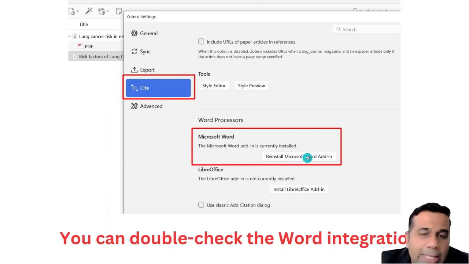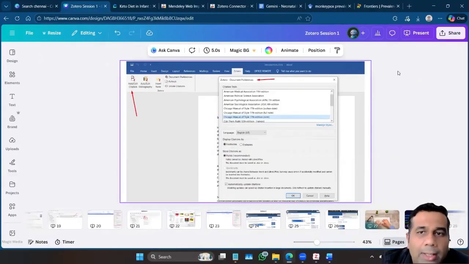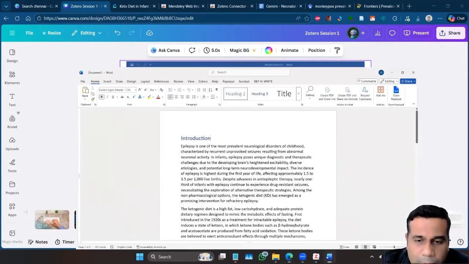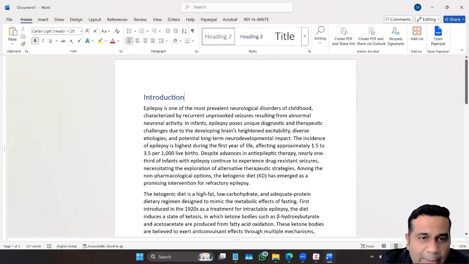Ensure that Microsoft Word is closed at the time when you are trying this. Then automatically that Microsoft Word add-in will be auto installed once again, and next time when you open Word, it will be there. So let me show you how exactly this works. So this is my Microsoft Word. Here you can see the Zotero option.